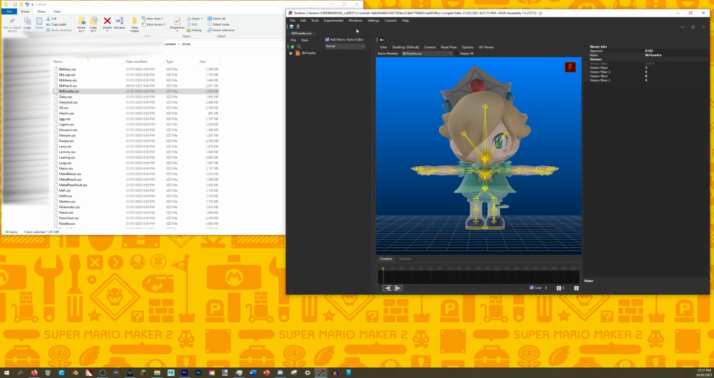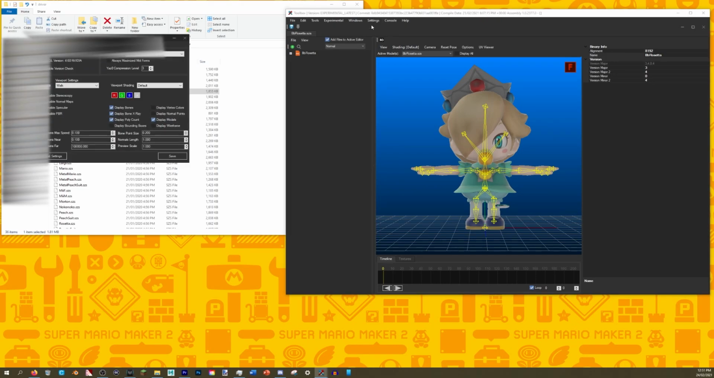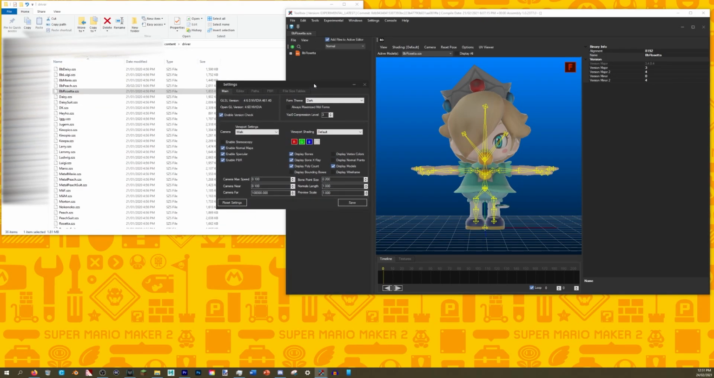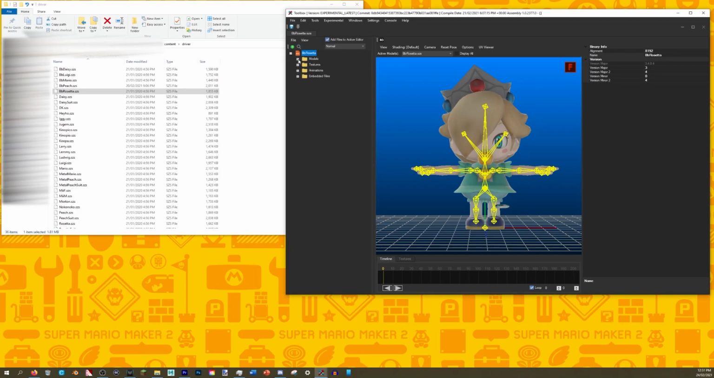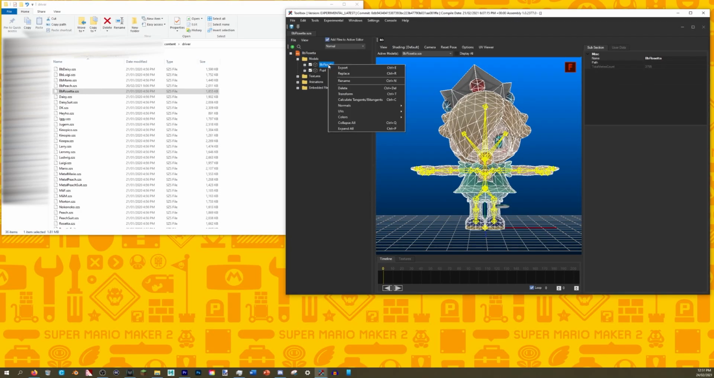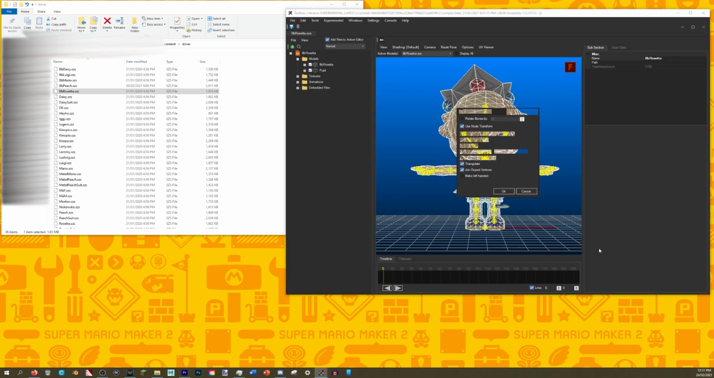Go into Settings, a window will now pop up. The checkboxes shown here are self-explanatory. Now, let's finally import our model. Go into Models and right-click your character and select Replace. Select your exported model. You should now see this menu. Make sure all these settings are like shown on screen.